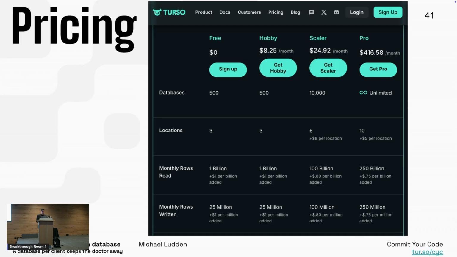Pricing is also really generous. You can see here that it's a very generous free tier. We get told that all the time, but it's also pretty cost-effective to get things like databases that never sleep, much higher limits if you need them, multi-region replication up to 10 locations, and unlimited databases.